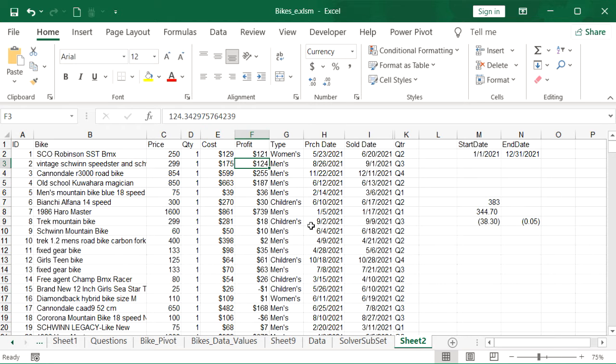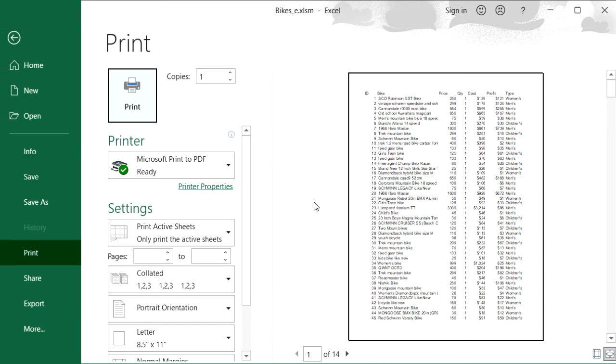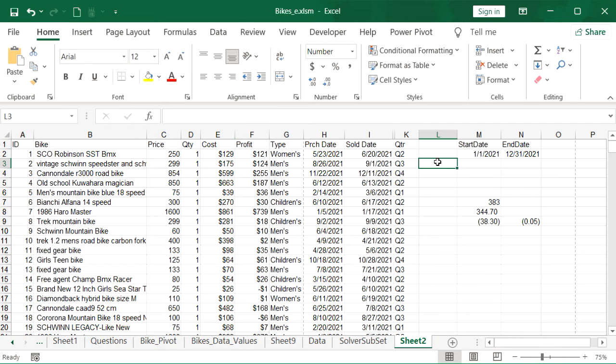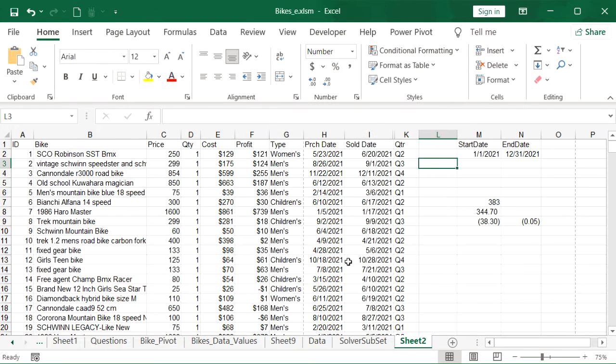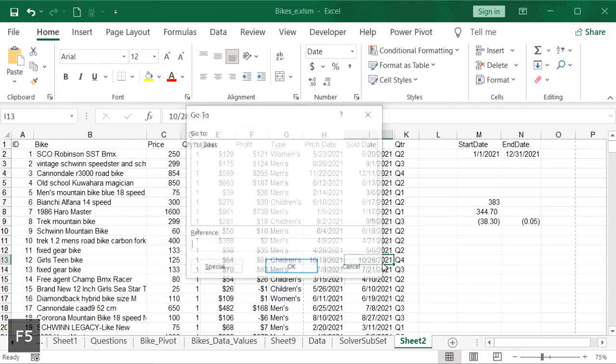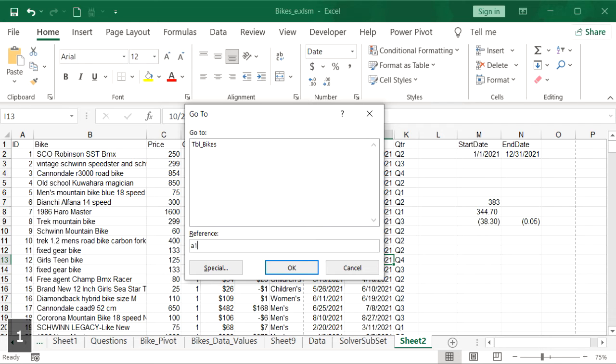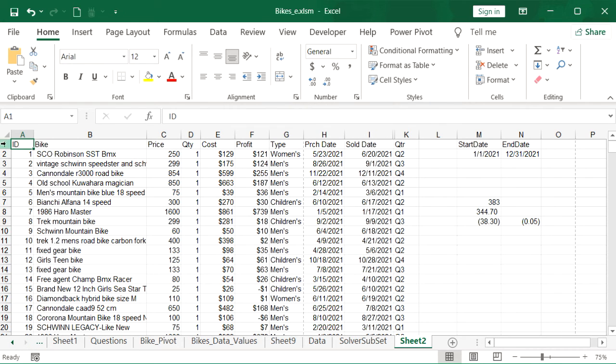Next, I raise the Print dialog box by hitting the Ctrl+F2 keys. Use the Shift F3 keys to raise the Insert Function dialog box. Finally, hit the F5 key to raise the Go To dialog box. I'll type cell A1 as my target cell, and hit OK.